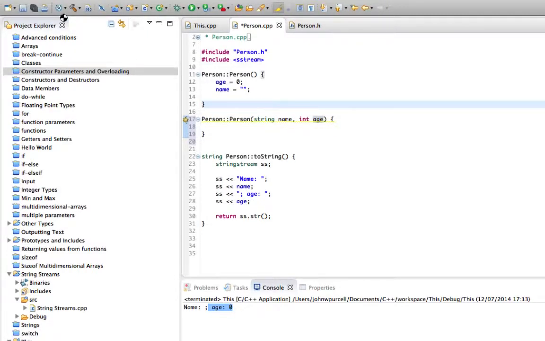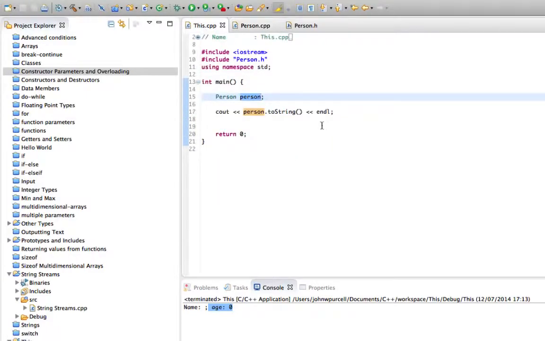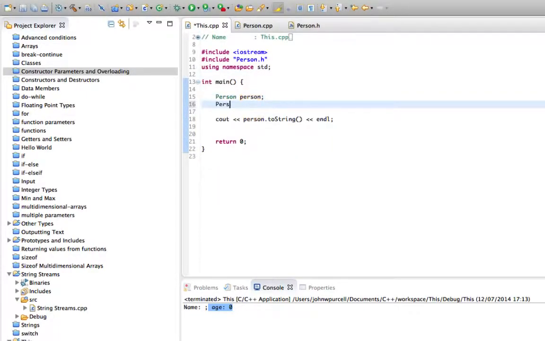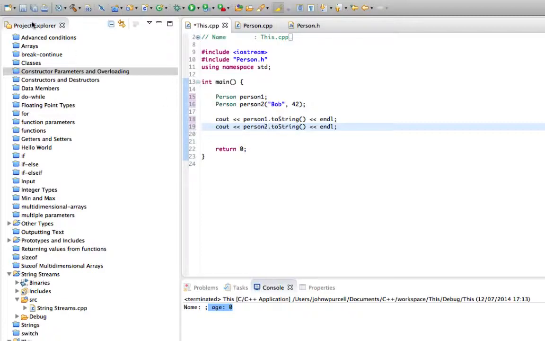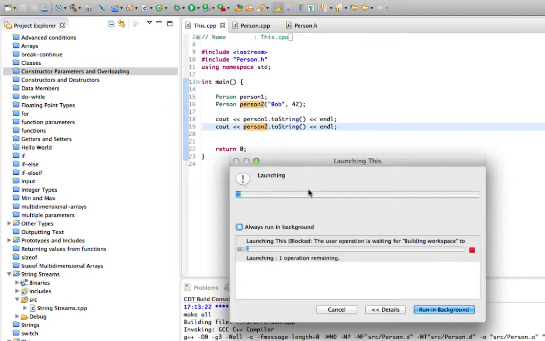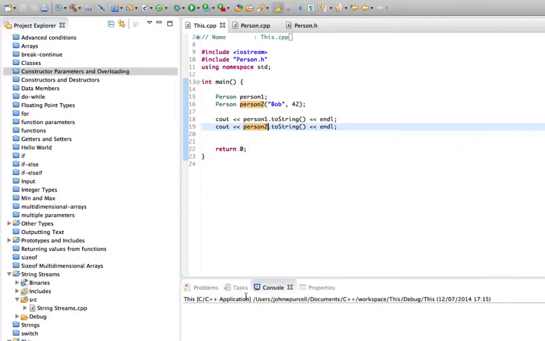Let's first of all write some code that actually uses this before we implement it. So I could say here person 1. Well, actually, let's make this person 1. I'll make this person 2, and we'll supply a name, Bob, and an age, 42, and then we can do a cout on person 2 as well. So that constructor doesn't do anything at the moment, so we won't see anything new here, but the program should run.